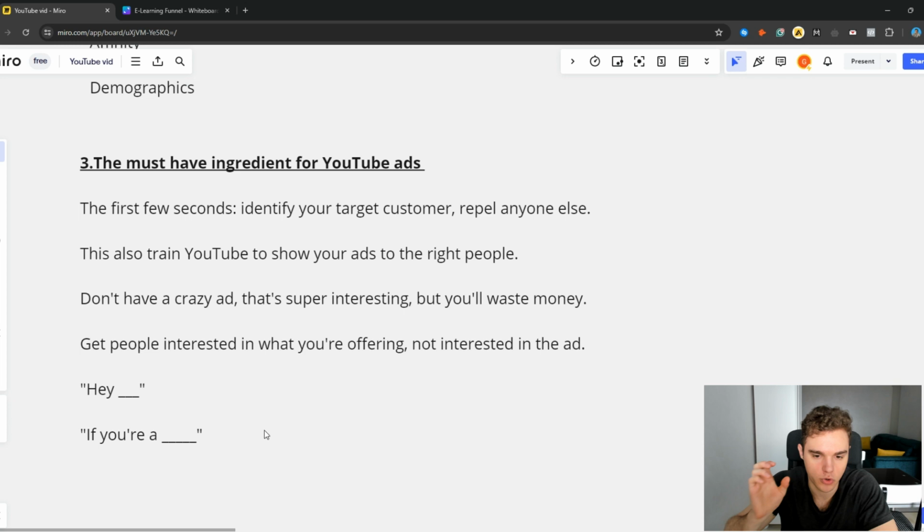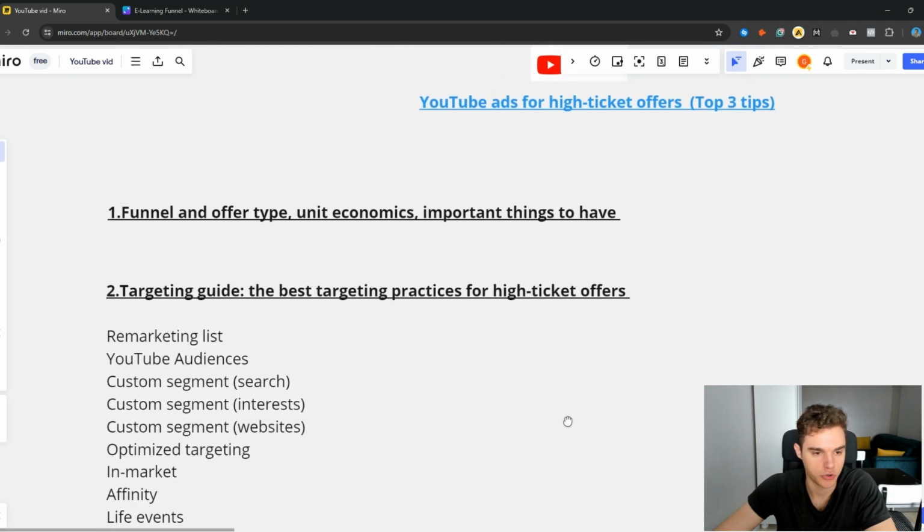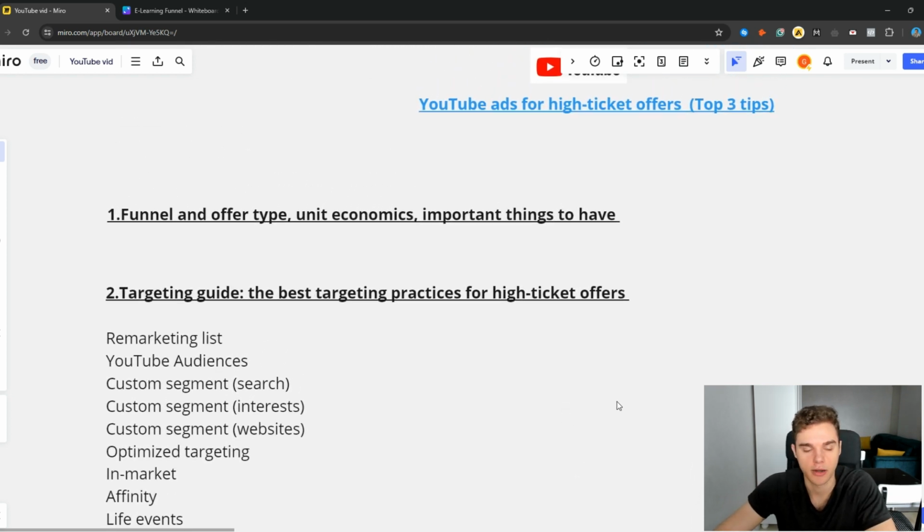So you have more direct ways and more indirect ways of making sure that you only get the right people to watch the YouTube ad, but you need to absolutely do this. Otherwise, you're just going to train the algorithm to go in the wrong direction. You're just going to waste a lot of money on your ads, and this is definitely not something that you want to do. So these are the three things that you must do when it comes to running YouTube ads for your high ticket offer.